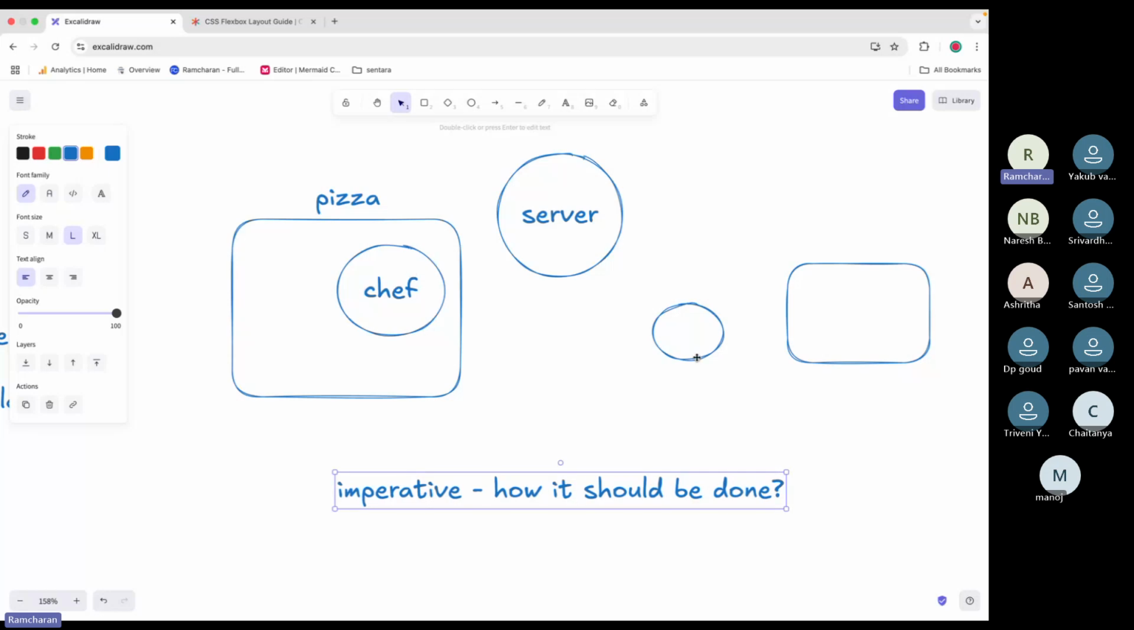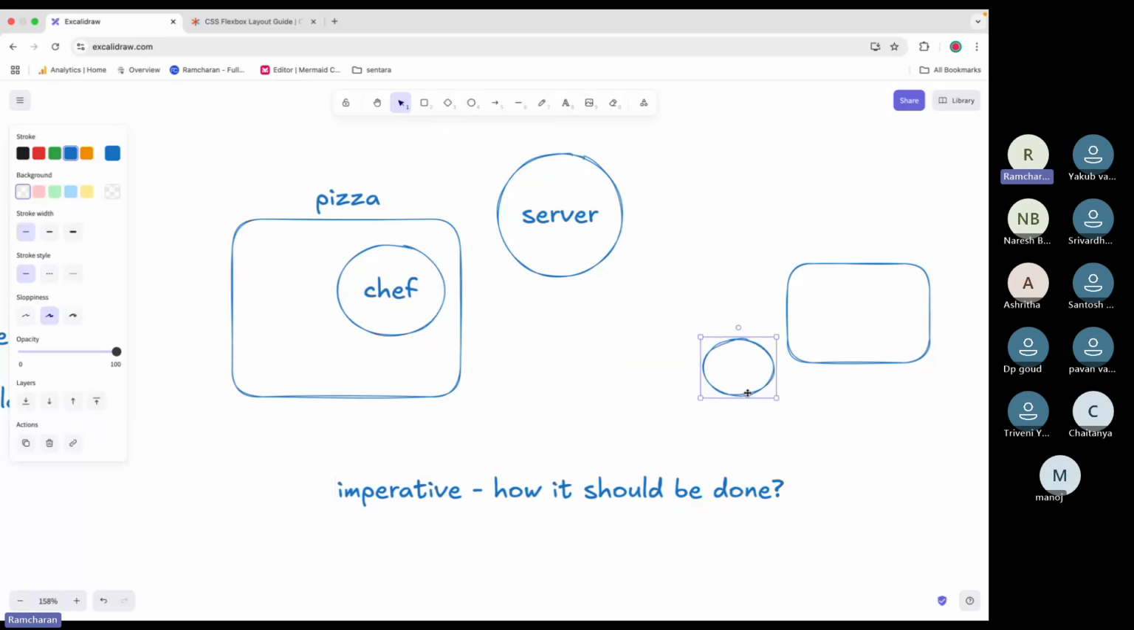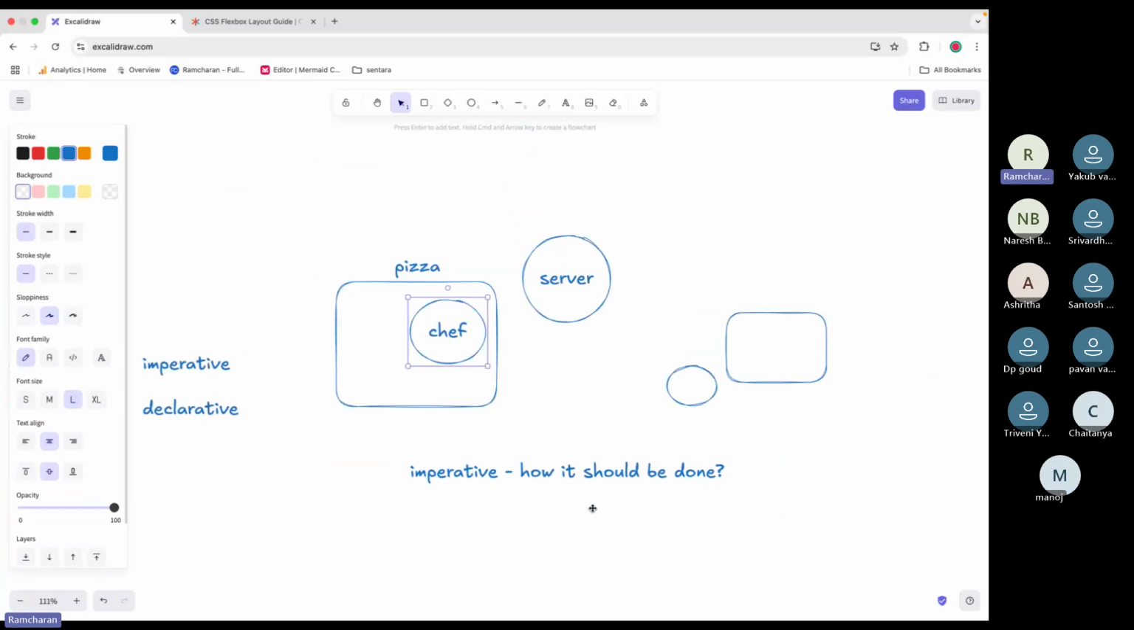You have to clearly, explicitly tell the system, right? You have to explicitly tell the server or the chef or anyone how it should be done. You will tell every detail, okay? That is imperative.